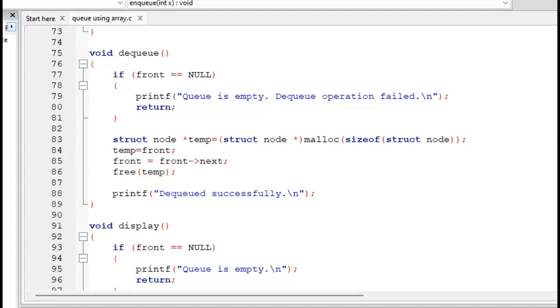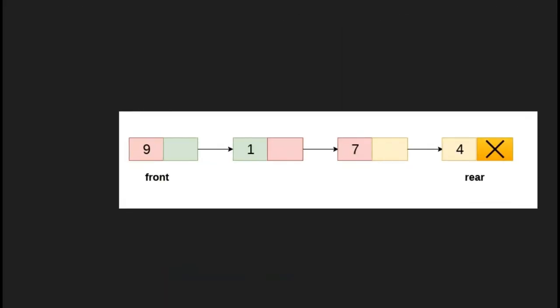That is, if nothing exists, there is nothing to be taken out, right? And struct node of temp, as we told before, we use new node. Here we are using temp, a temporary variable, just because of the following steps we are going to do. If we are defining struct node temp and allocating some memory, we are assigning front as temp. Listen, we are assigning front as temp.